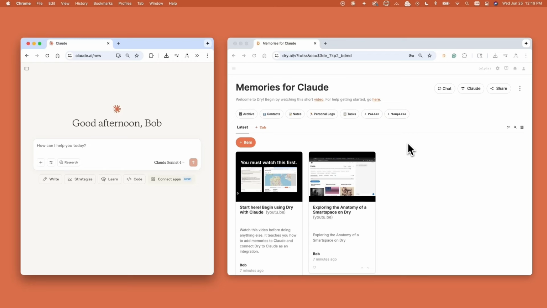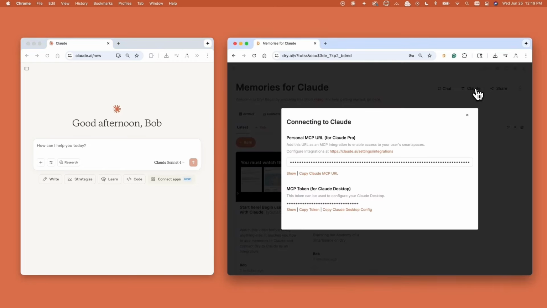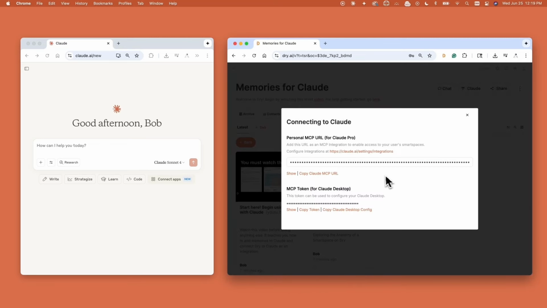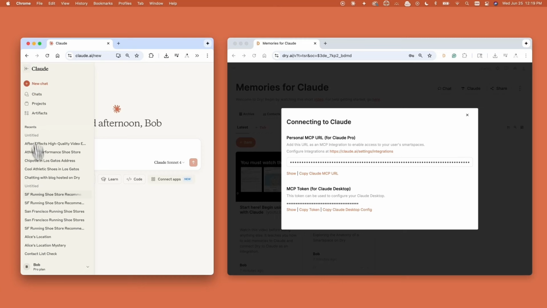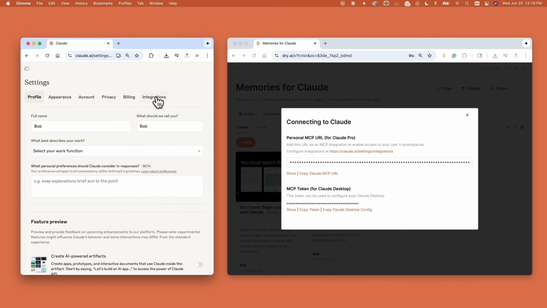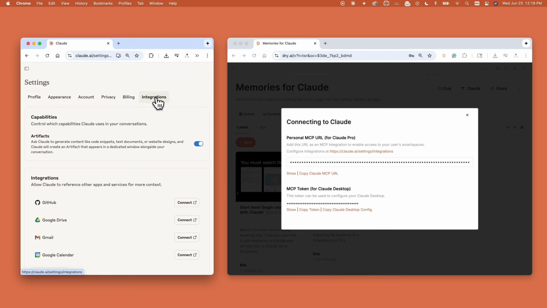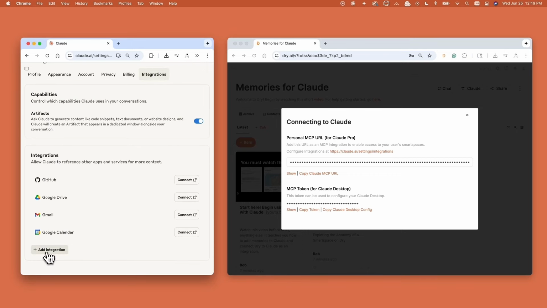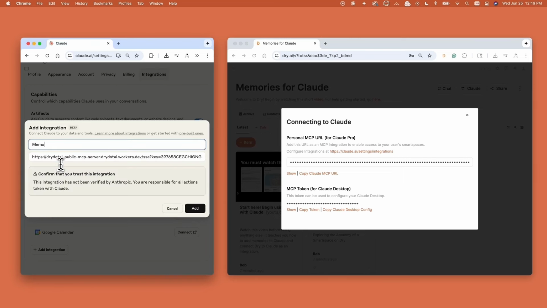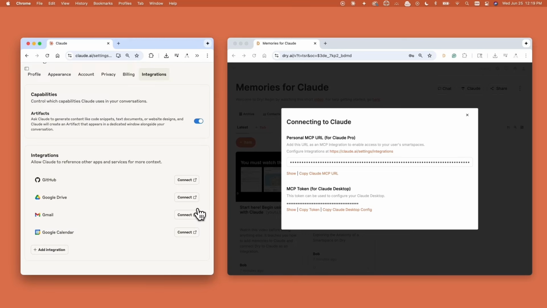To connect Dry to Claude Pro on the browser, what you want to do is hit the Claude button in your smart space, and then copy your personal MCP URL. Once you've copied this URL, head over to your Claude settings, go to your integrations, click Add Integration, and put in this URL in the integration URL field. Give this integration a name, Memories for Claude, and then hit Add once you're done.